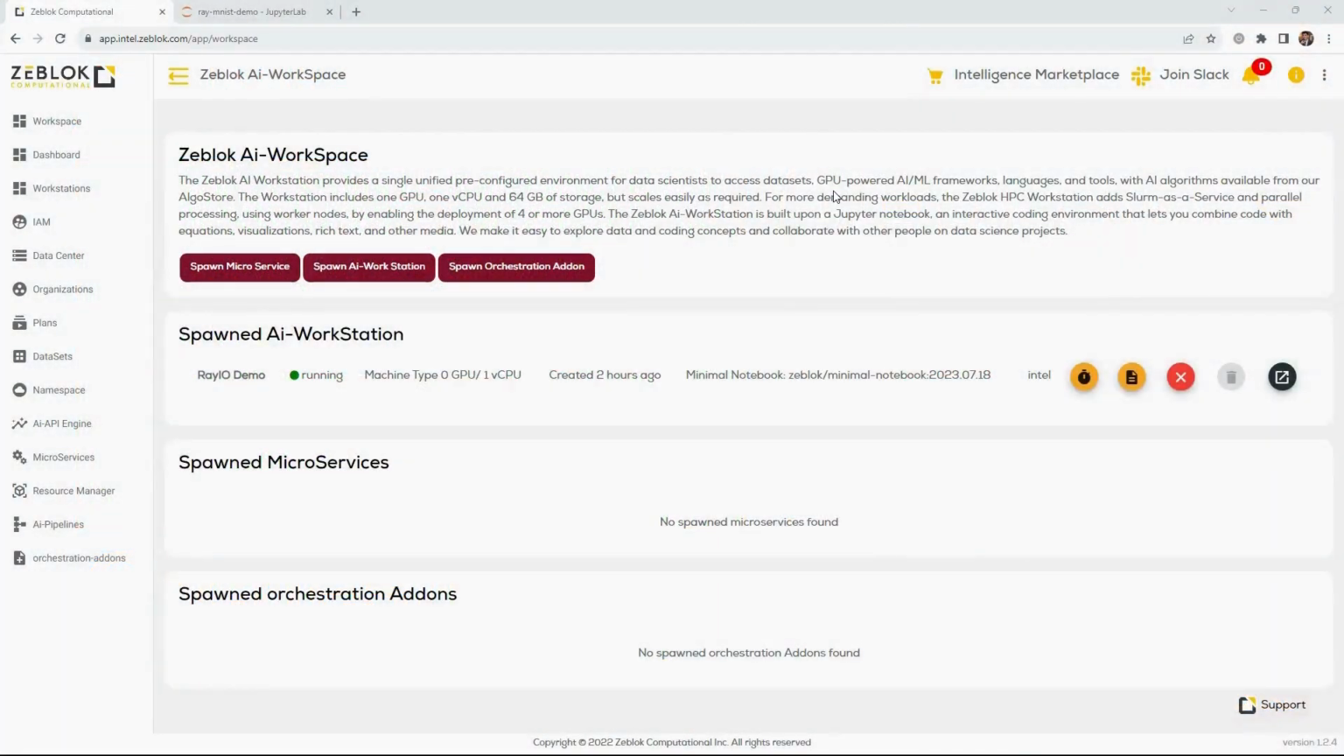In this demo we will showcase how to create an AI orchestration from the Ai-MicroCloud UI, and how to spawn an AI orchestration from the UI. After that, we will show how to run the MNIST example from a Jupyter notebook.